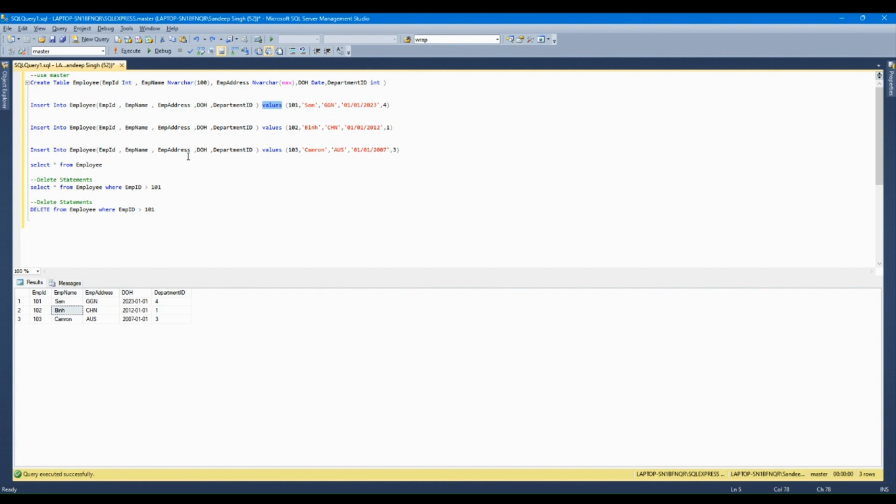Now the question comes up: suppose we want to insert only the first two or first three entries, where we don't know the date of hiring and department ID. How can we insert these records into our table? Let's suppose we want only employee name, employee ID, and employee address. It doesn't require date of hiring and department. Now you will see here, if I insert the data with these respective fields except these two, it will raise an error for us.